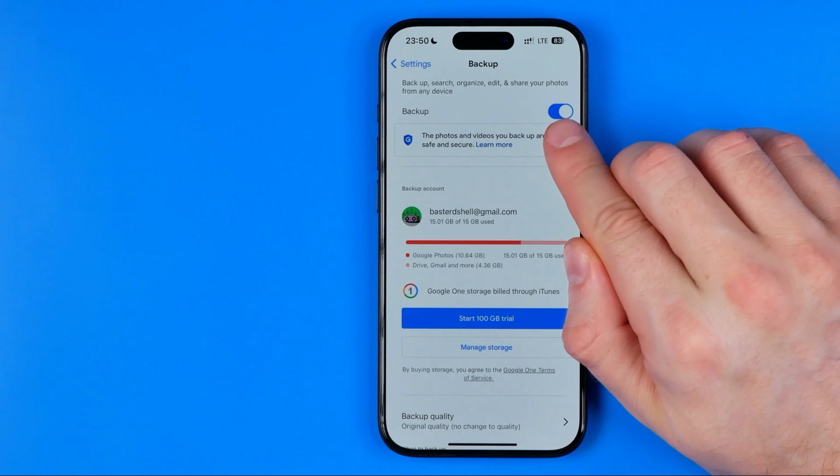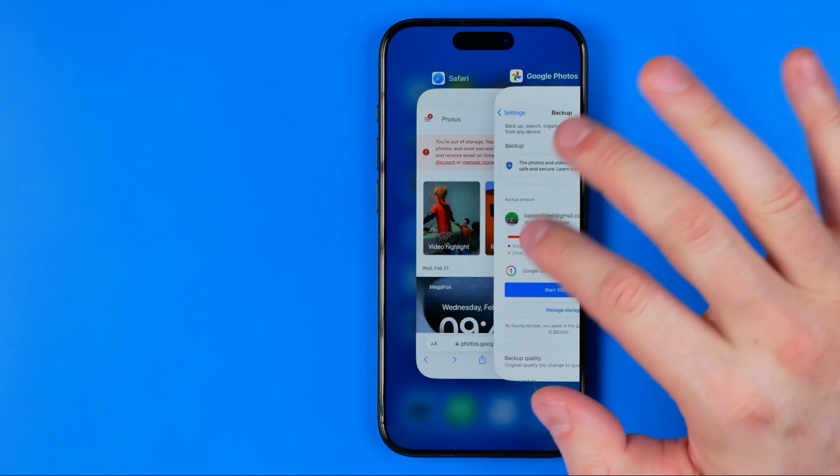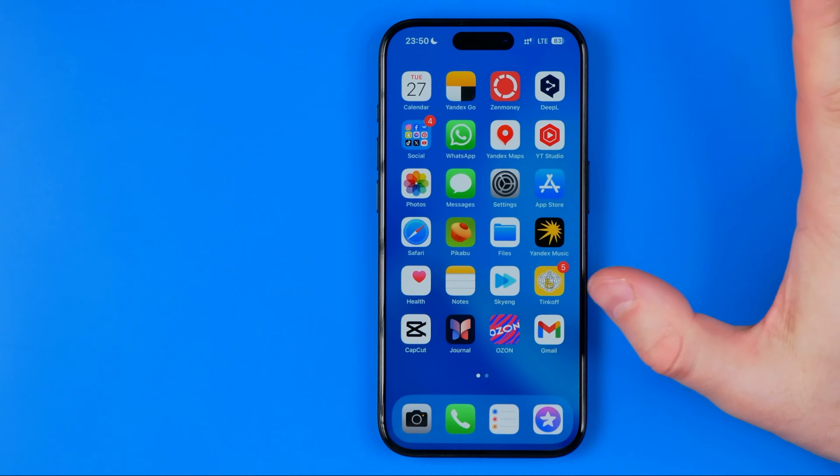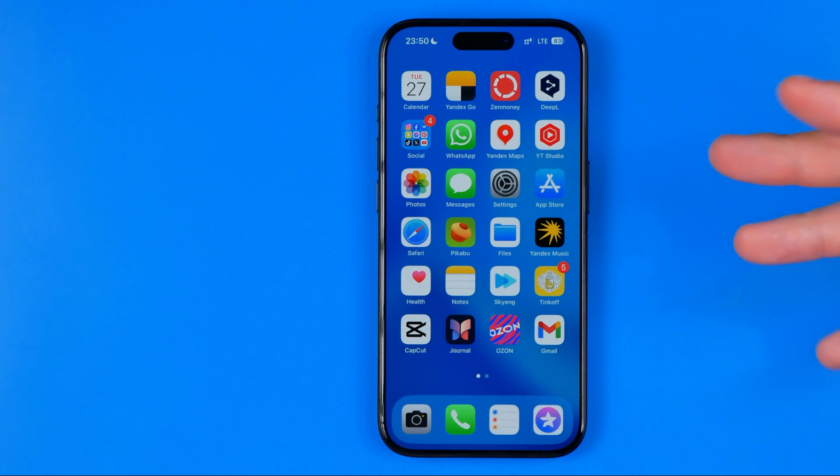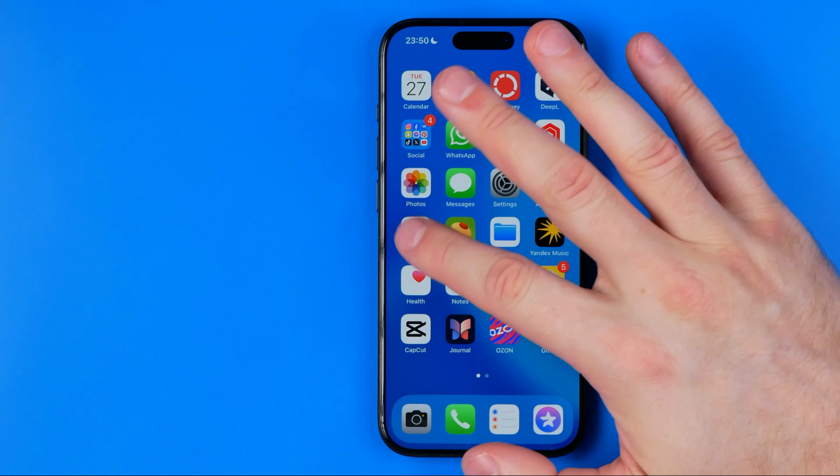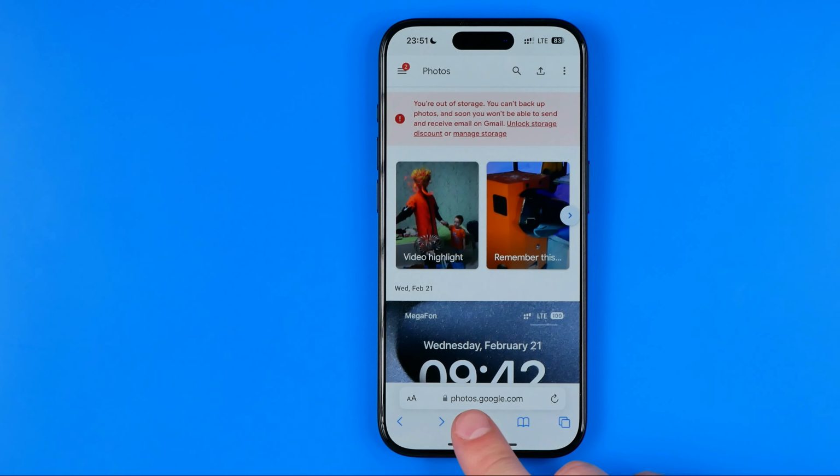Once you ensure that it is turned on, you can now go out of Google Photos, and then we need to head over to a web browser, because the only way to see backed up photos is to head over to photos.google.com. Then make sure you are signed in to the correct Google account.